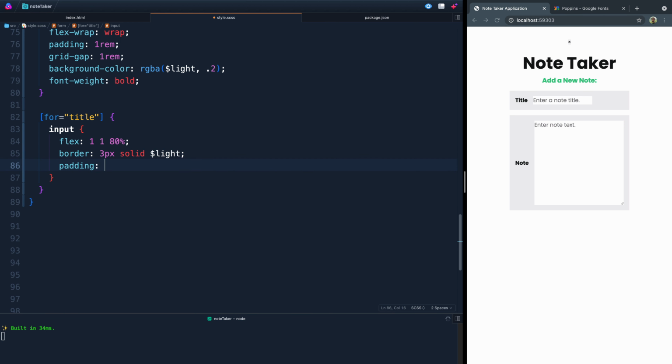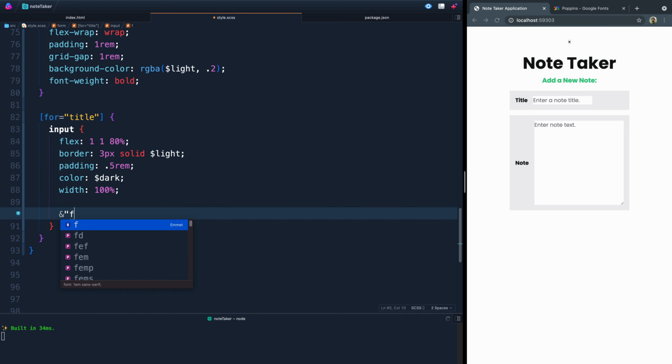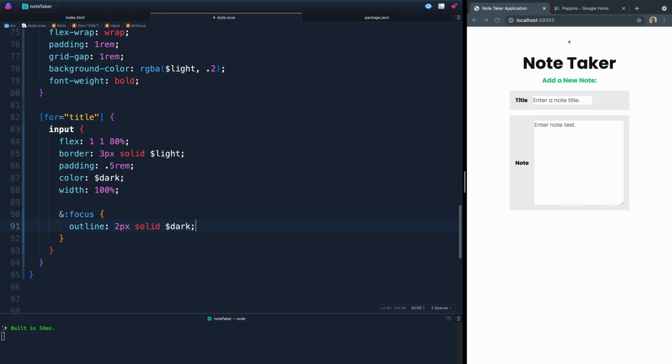We'll do a padding of 0.5 rem. Our color of the text will be dark. And then again, we want the width to be 100% of its parent container. And now when we focus on this, in other words, when we are selected inside of it, we want the outline to be 2 pixels solid and dark.